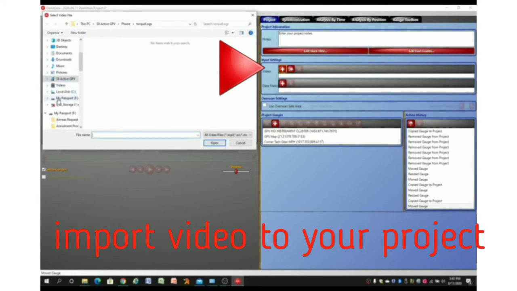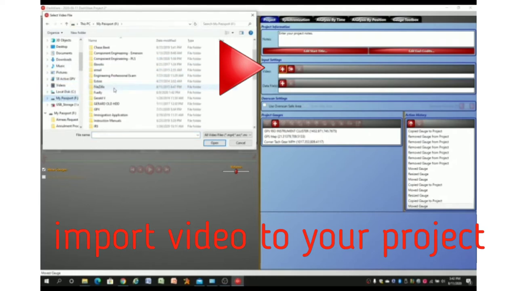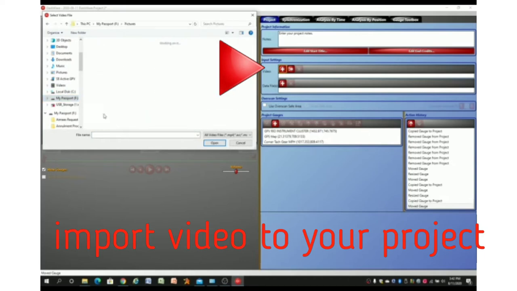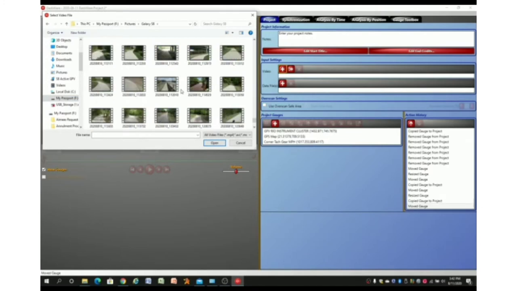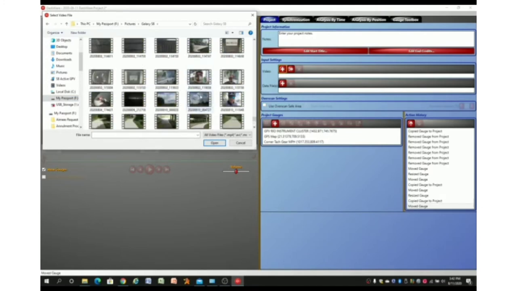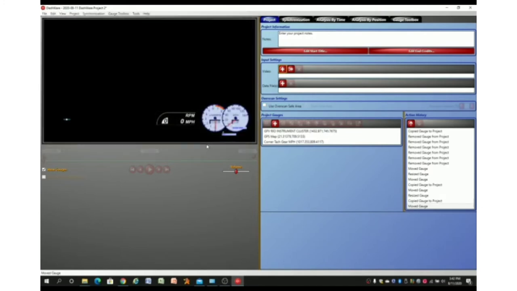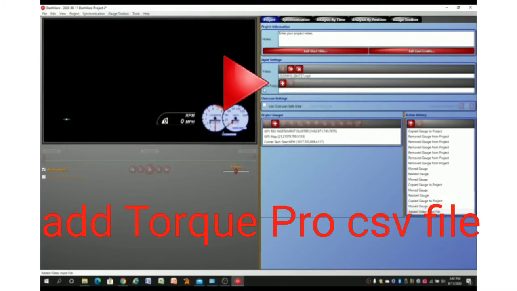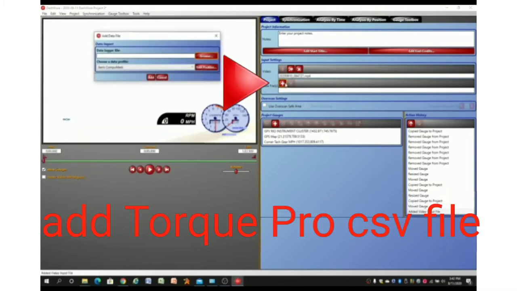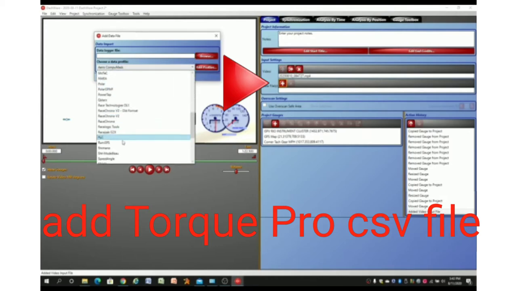Once you have placed the appropriate data to display, let's import the dashcam video you'd like to use. Bear in mind that you can also use smartphone, GoPro, Garmin, or any action camera video output. On the data file section, import your Torque Pro CSV file, and remember to select Torque from the Data Profile drop-down menu.